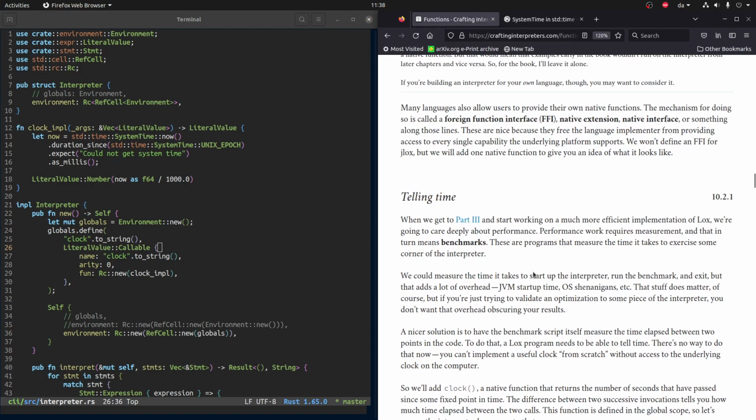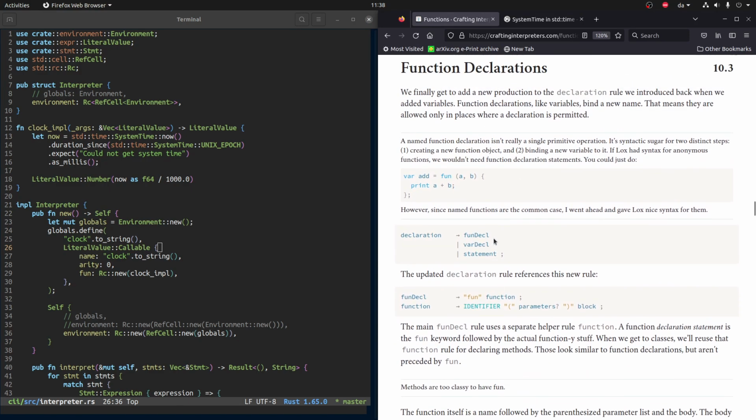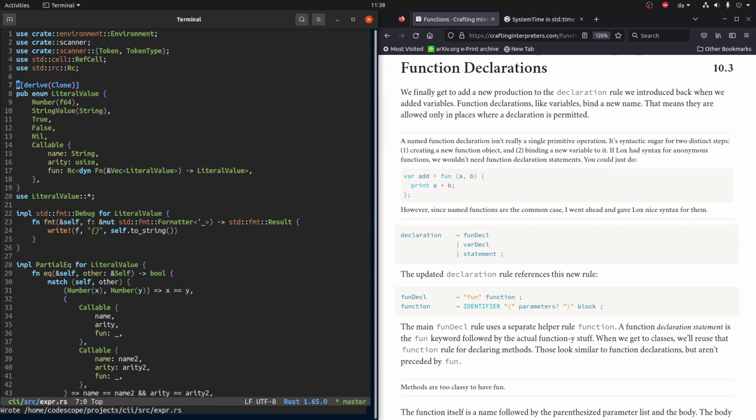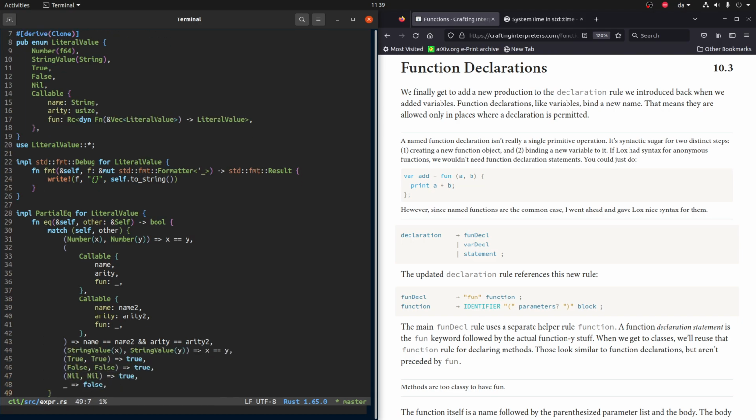Okay, I think we will leave it here for this video, which is already crazy long. But we implemented functions. Now I'm not sure we have done it in the optimal way, especially because when it comes to implementing objects, we may have to change this to look completely different. But I guess we'll deal with that when the time comes. Okay, see you in the next video.